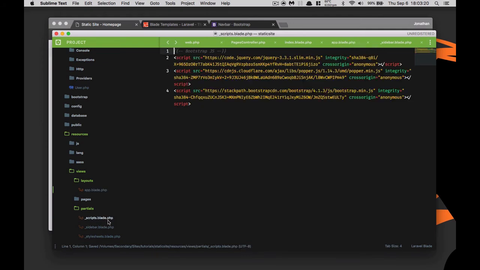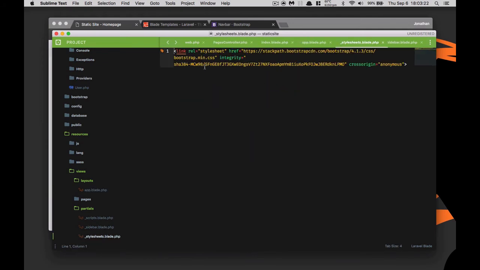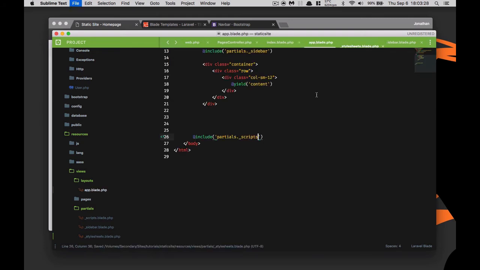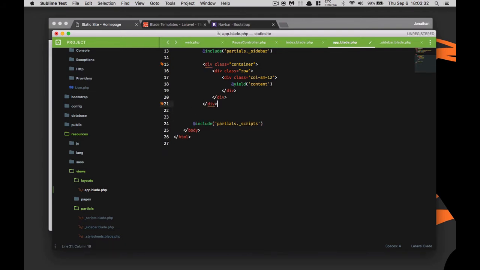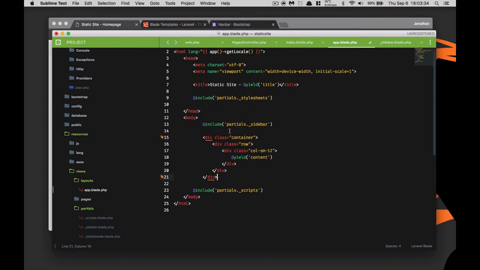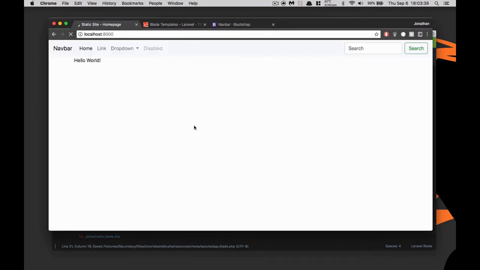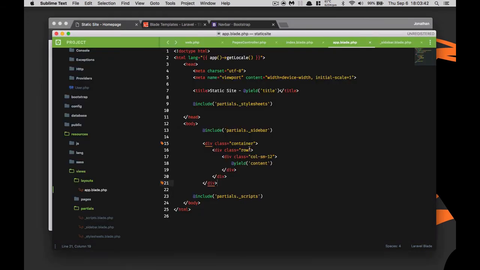And let's go back into our style sheets. And this is going to be Bootstrap CSS. And now we can go ahead and clean this up a little bit, and save it. And we'll refresh. And note, nothing has changed. Awesome. So that means we did everything correct.